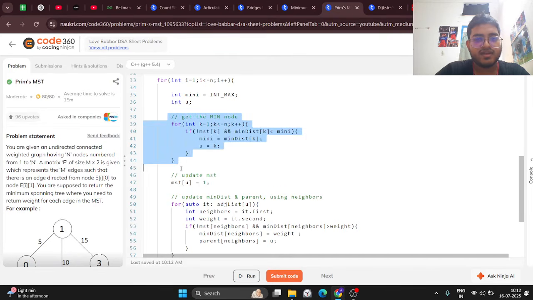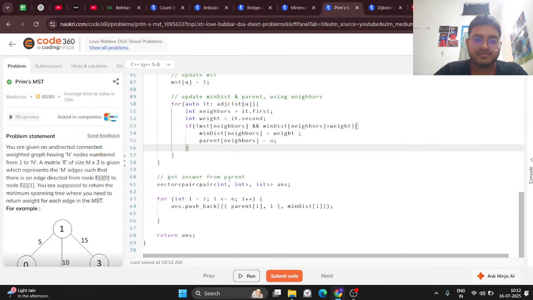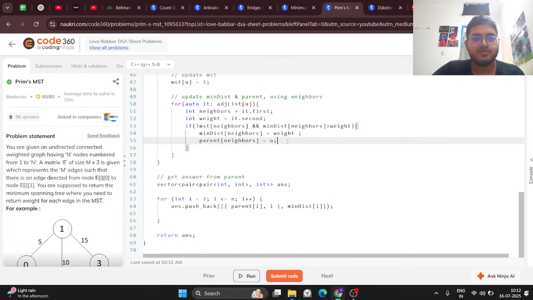Okay, getting the mini, and then we are setting the same u, the node we got, to 1, as we have added it to the MST, and we are checking for its neighbors in this part. You have to think a bit, spend some time thinking, you will find this good. And we keep updating the parents here, because we want to connect the things. If we don't update the parents, it will be difficult to create the tree.